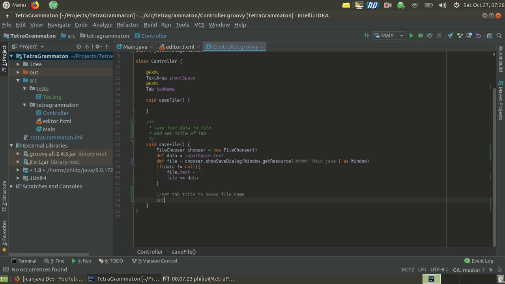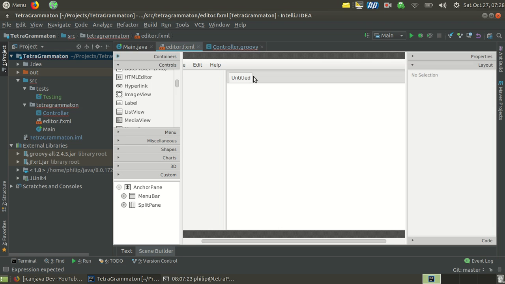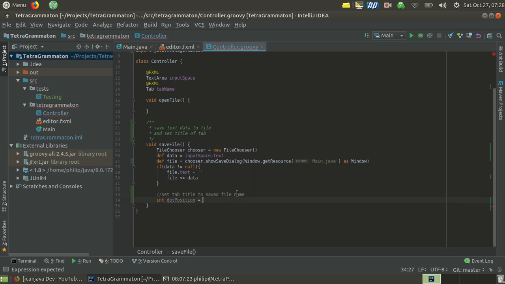So the first thing I need to do is an integer called dot position, because we don't want to see these over here in the file that have .fxml and .iml. This one doesn't display the .java or the .groovy, but you know they're there in the file. Up here they show them on this IDE, but on this text editor I don't want them to be present. I just want the name of the file, so I need to make a substring.